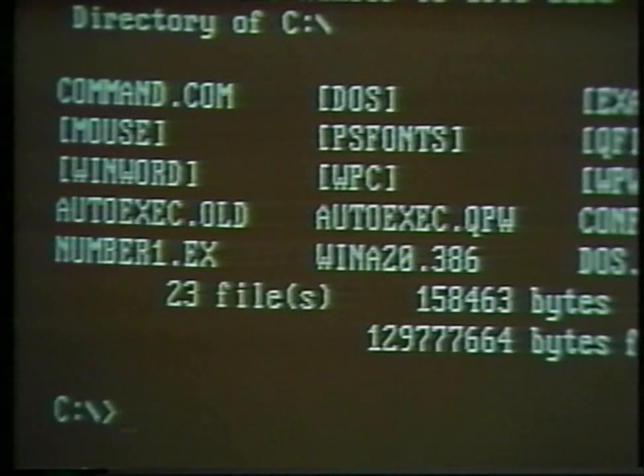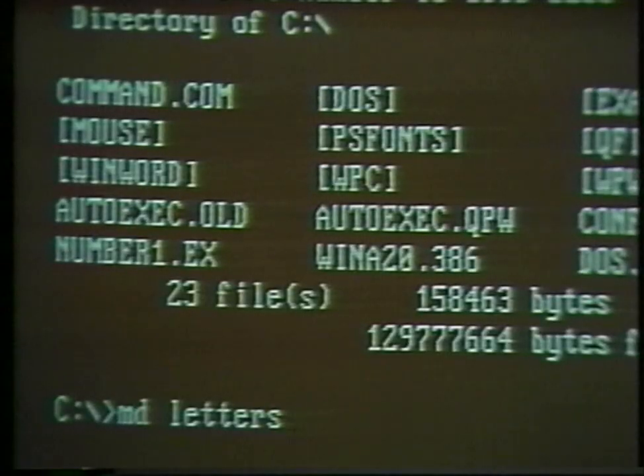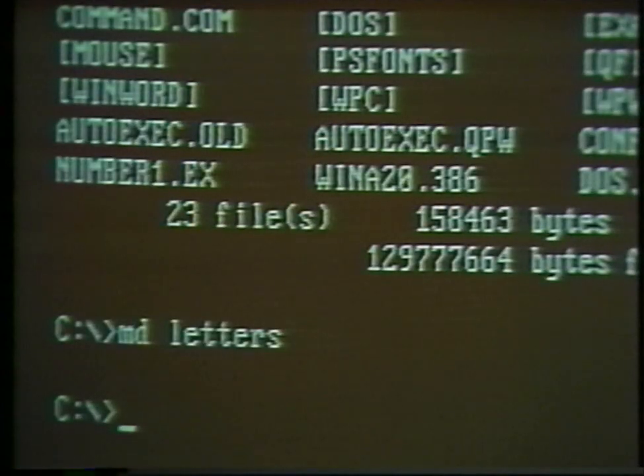It's easy to create a new directory by using the make directory command. This is indicated by MD. You type MD, then a space, and then the name of the directory. Let's call our new directory letters. This name, again, can be up to 8 characters long. Then we hit Enter on the keyboard, and a new directory has been created.